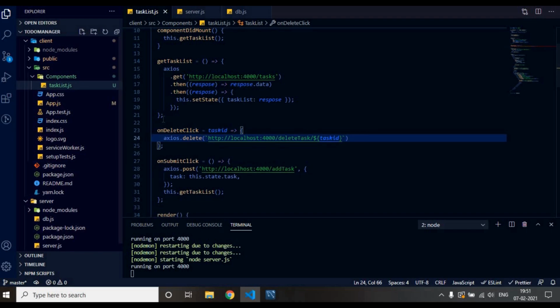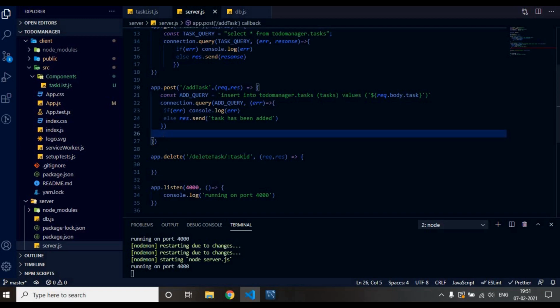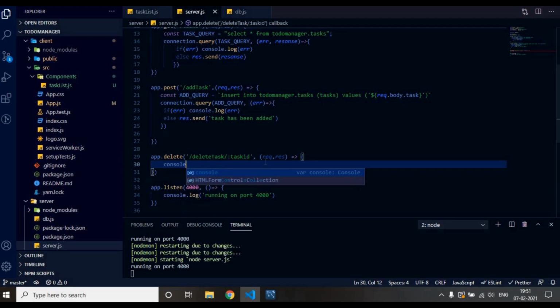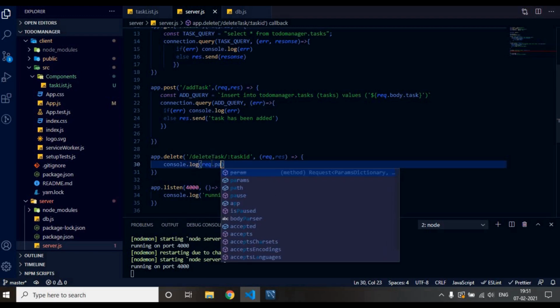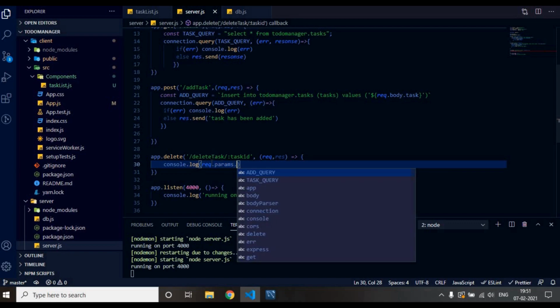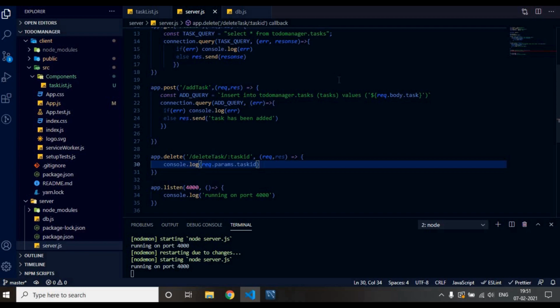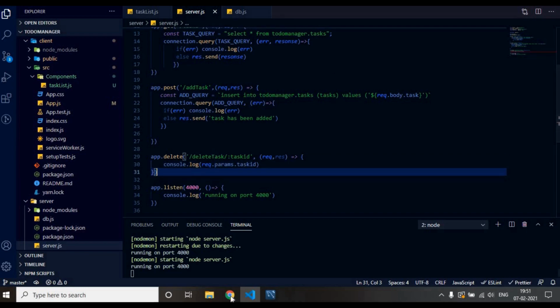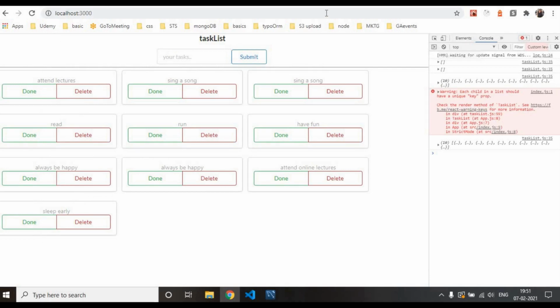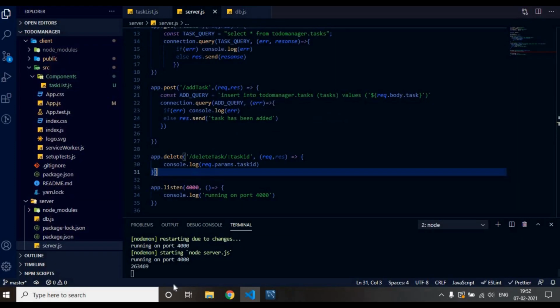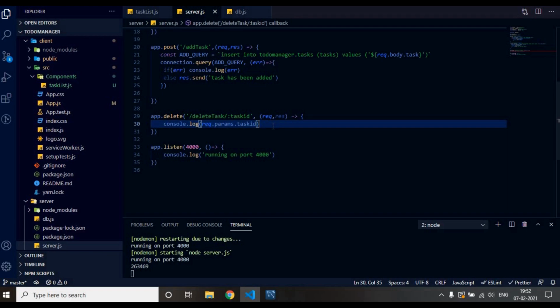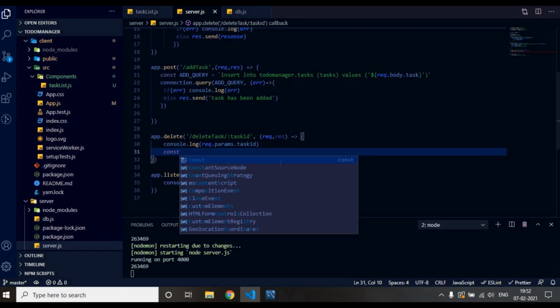Great. Once this is done, I'll just move to my server.js, and for now I'll just write console.log request.params.taskId, and just check whether I'm getting the correct value of my task ID or not. I'll randomly delete some tasks, say sleep early, and as you can see, we are getting the task ID of my sleep early task. So let us quickly write the SQL query for that.